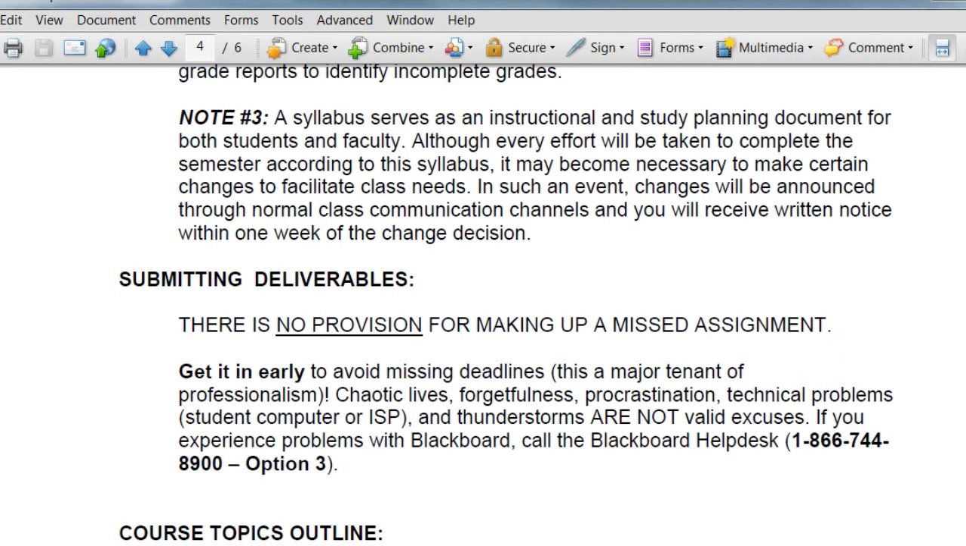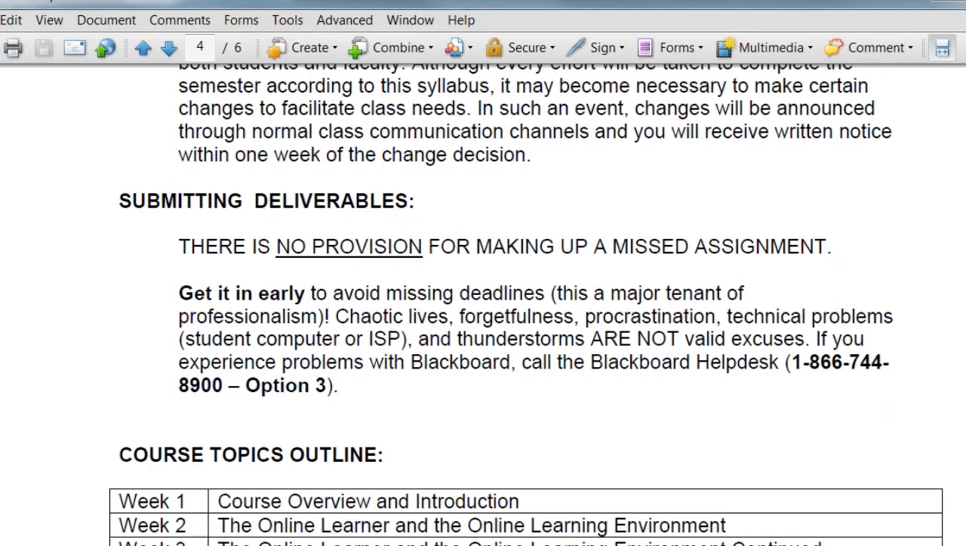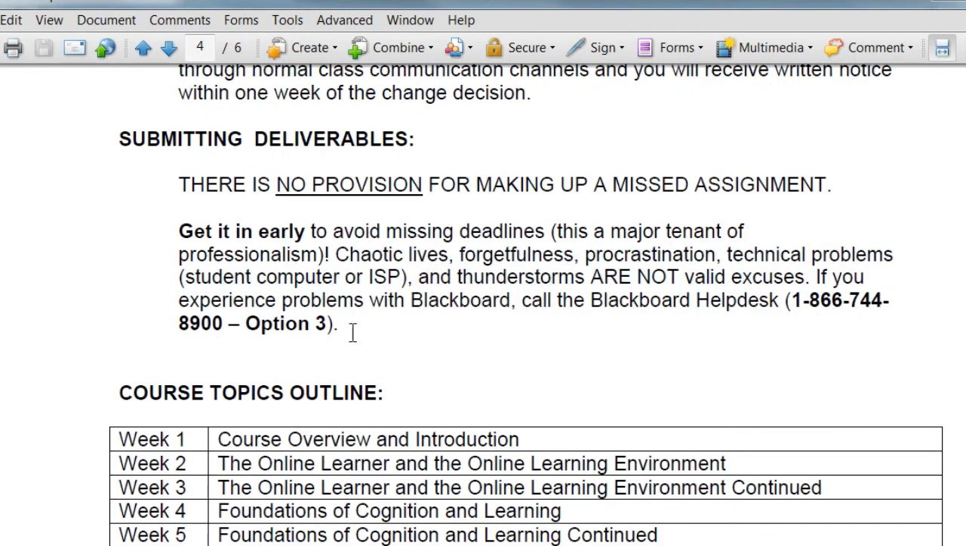In terms of submitting deliverables, there's not a provision for making up a missed assignment, so get it in early. That's sort of the takeaway here. Get it in early to avoid missing deadlines. I definitely don't want you to have to call and make excuses about why you didn't get it in. If you get it in early, you don't have to worry about any of this. So again, get it in early.